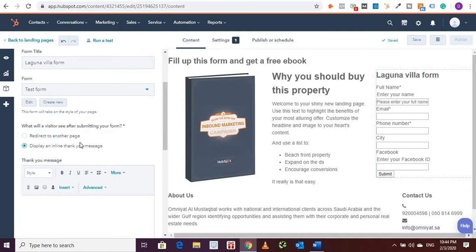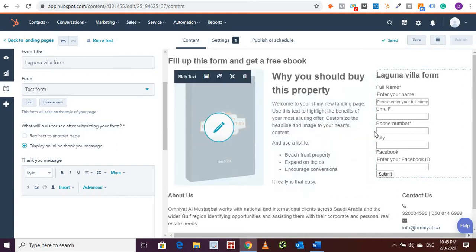Now coming down, there are two options over here. What will a visitor see after submitting this form? So what will he see? I mean, there are two options: redirect to another page. Redirect to another page means a thank you page, right? You take them to another page, so that it's good for tracking. For example, if you run a campaign and you get 10,000 visitors on your landing page, right? And you're tracking this landing page.